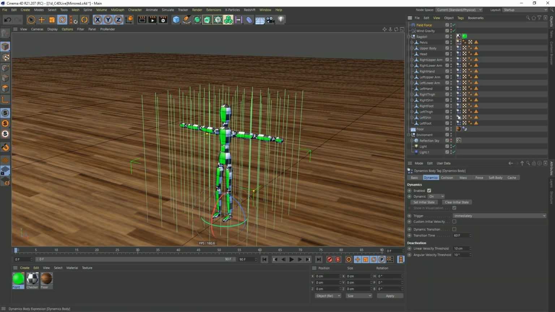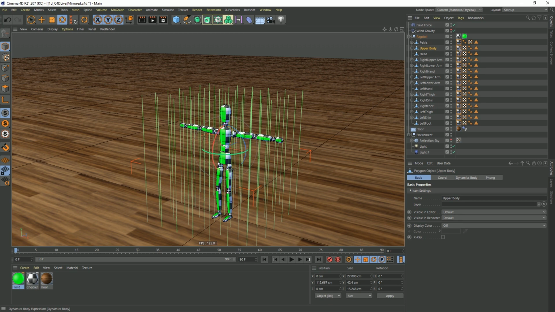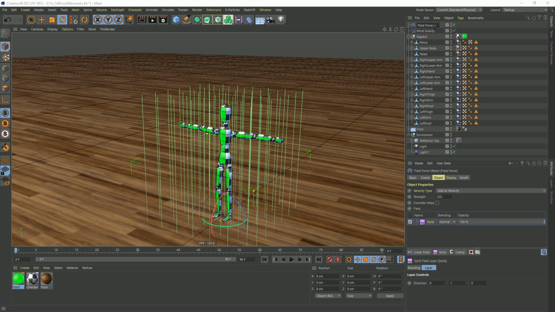So what I'm actually going to do is something a little bit unusual. We're going to select all of our dynamic objects, and under Forces, I'm going to say, don't exclude things. Instead, I want you to include things. I'm going to say everything should include our wind gravity. So everything's being affected by gravity, but only the upper body, I'm going to select just that dynamic tag, is going to be affected by this field force. So let's rename this one upper body. And now we have a field force that's affecting just the upper body.